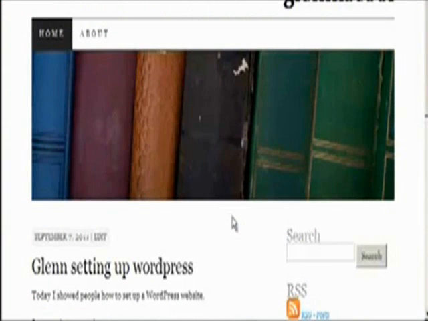Now under Appearance also, there's going to be a tab that says Header. You click that header, and then you can upload a color or maybe an image that you have out of Google or on your computer, and you can play around with the header that way.